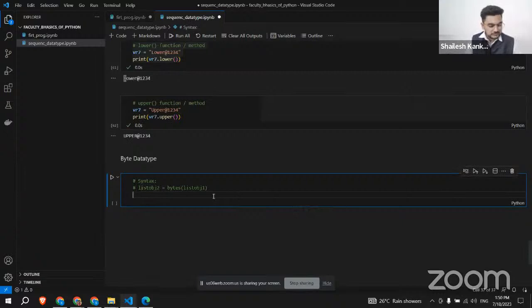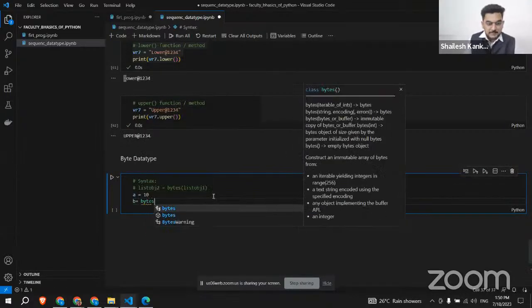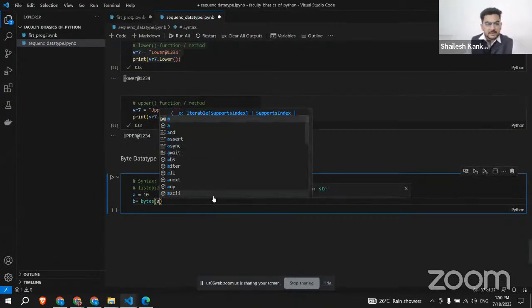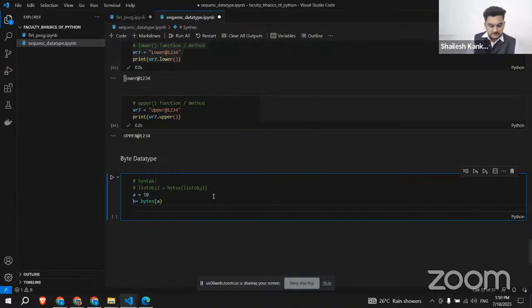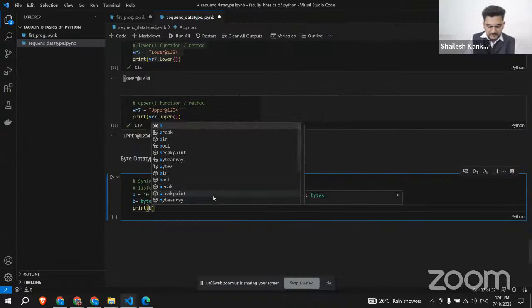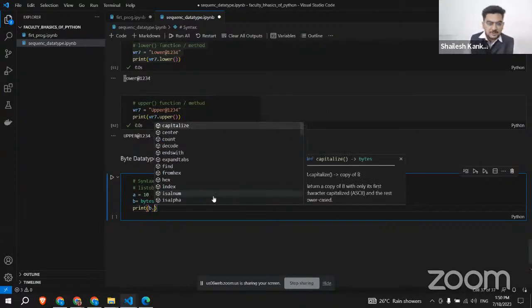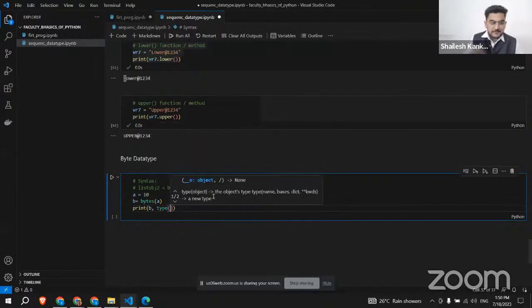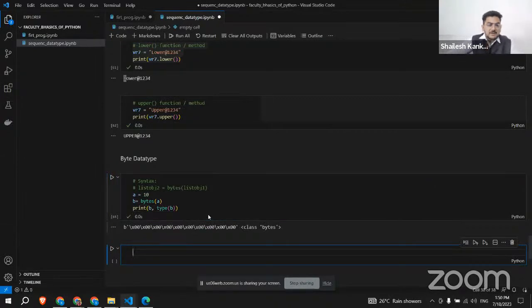So we'll just take an example of a is equal to 10. Then b is equal to bytes in brackets a. And then print b comma type of b. Okay, we'll just execute the program.